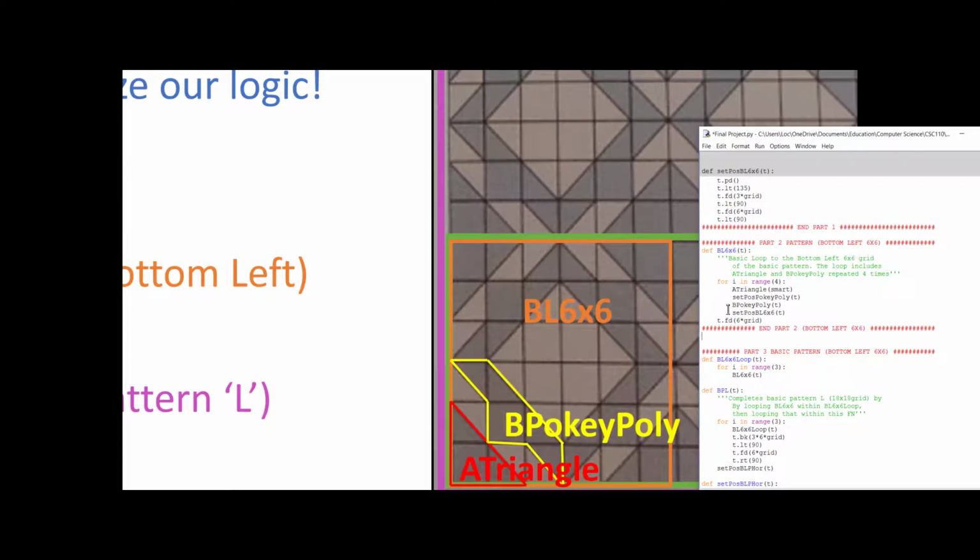Then I set my bottom left 6x6 position so that the turtle is at the corner facing upwards, facing in the right direction for every loop, right? Boom. Run that and you will have the basic pattern BL 6x6.